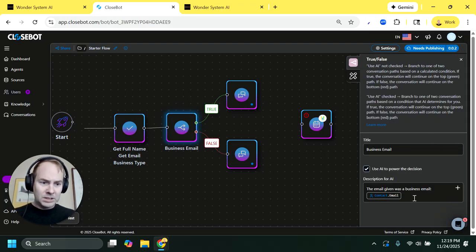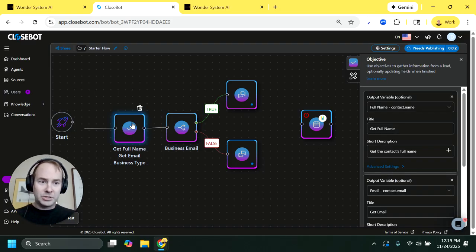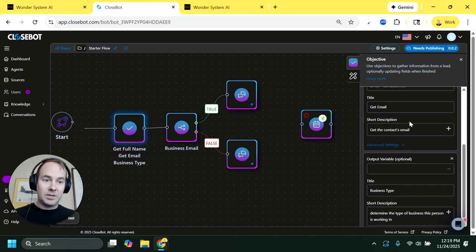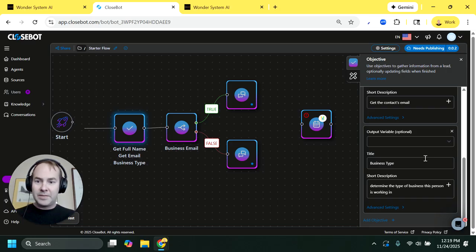So again, all it's doing is it's going to collect. So one simple objective, which is it's going to collect all this stuff here. So it's going to get full name. It's going to update that in the CRM. It's going to get their email, update that in CRM, and then it's going to get their business type. And you could, if you had it mapped in the CRM, you could map it to that so that it could then update that as a custom field in your high level. So it's going to ask those questions.